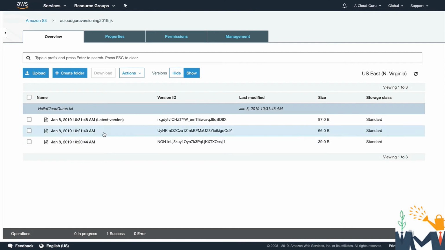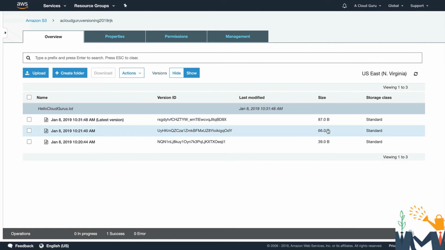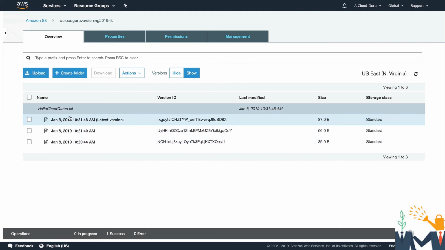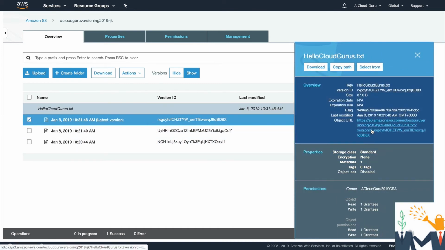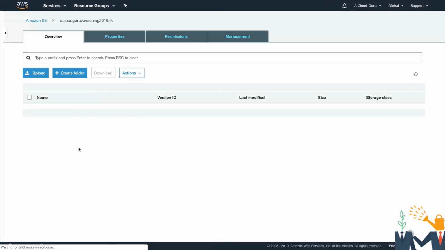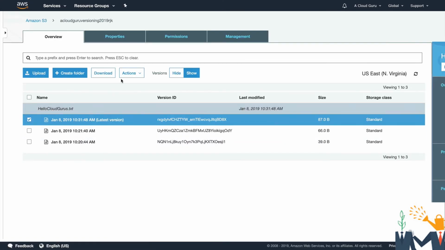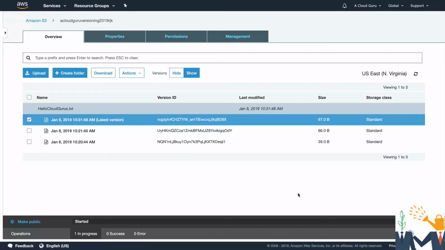And now you will be able to see that this is now the latest version. It's 87 bytes in size. That was the previous version. That was the previous version. Again, let's just test that we can access it. So if we click in here and then click on the link, you see we're going to get an access denied. So we do need to go and make that public again. So we'll click on here and go actions, make public, and hit make public.